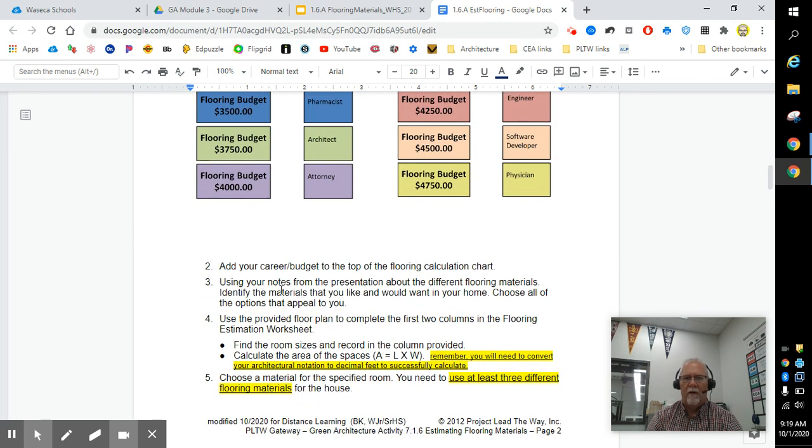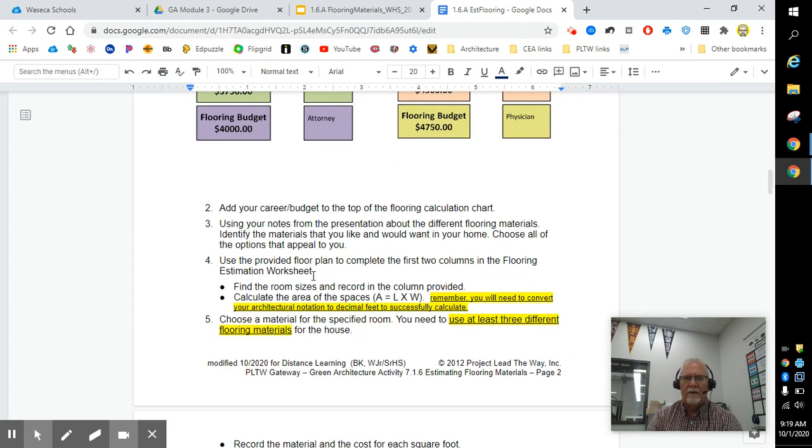Then, using your notes from the presentation about different flooring materials, identify materials that you want to use in your home, choose all the options that appeal to you. Use the provided floor plan to complete the first 2 columns in the flooring estimation worksheet, and then find the room sizes and record them in the column provided.